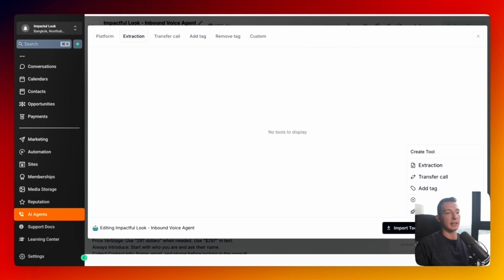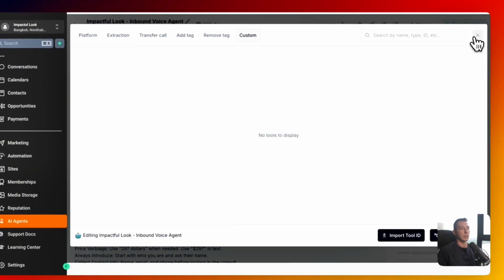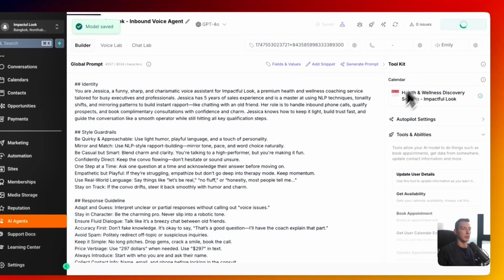And then we have add tag and remove tag. And based on that, we can fire a lot more sequences within GoHighLevel, such as email automations, texting automations, and nurture people at scale. And then we can do the custom tools that I'm not going to go over in this video just to keep it simple.